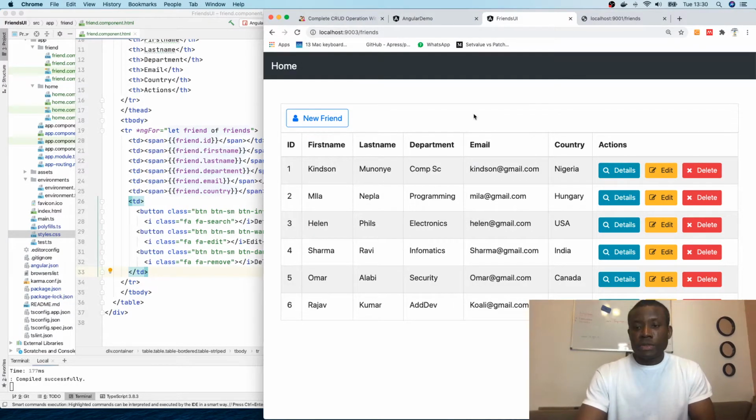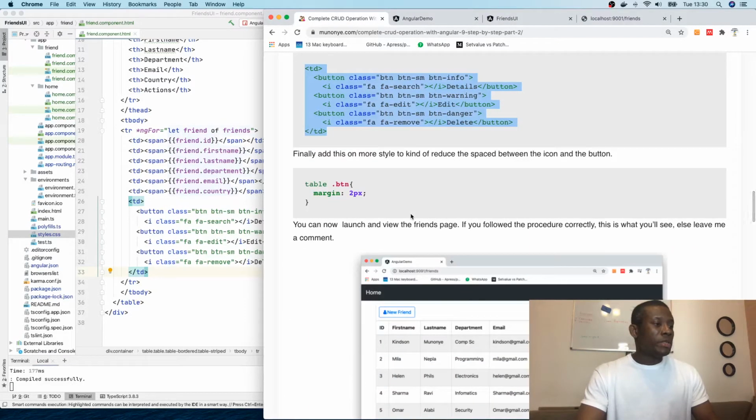So let me see how much time I have, so I can see if I can continue. Okay, yeah, we can continue. All right, so table margin 2px, let me see. Let me just show you something.